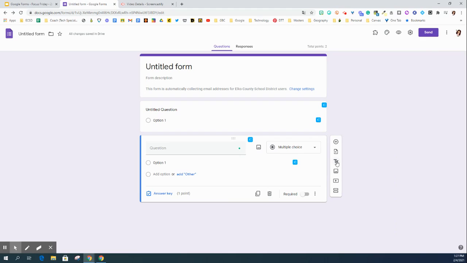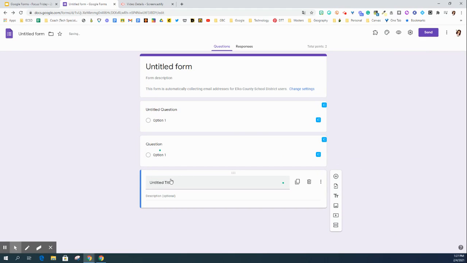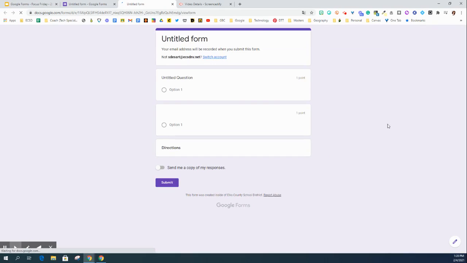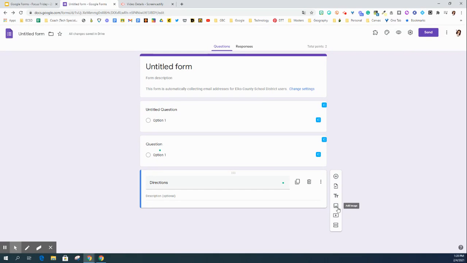You can also just add a text box. Now, a text box is a really nice break in a form if you need to give directions. Let's look at what this form looks like with a text box. So if we go to here, it kind of is a little bit darker, like a bold color, than the rest of the sections, the rest of the questions. The next, you can just insert an image, insert a video, or add a section. And we have a whole video on adding sections in this Friday Focus.